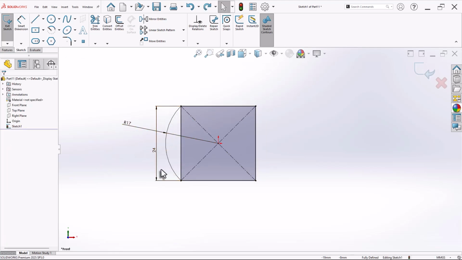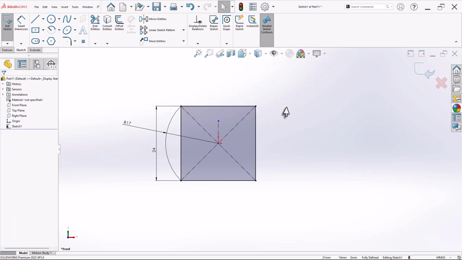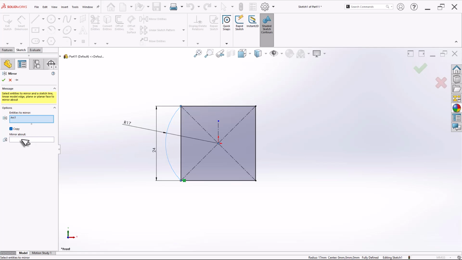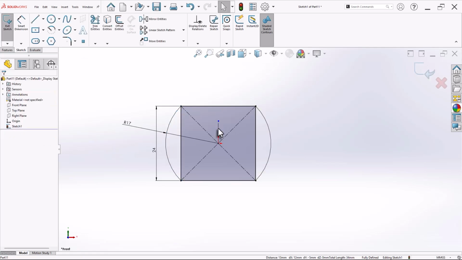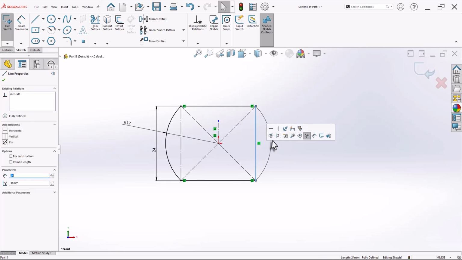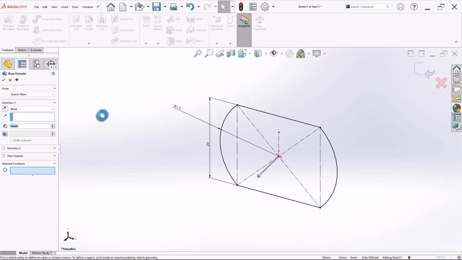Now let's mirror this arc on opposite side. For that, let's create a center line. Or you can draw same arc again, no problem. Now this line must be of construction type. Now let's extrude. Here the depth is given 3.